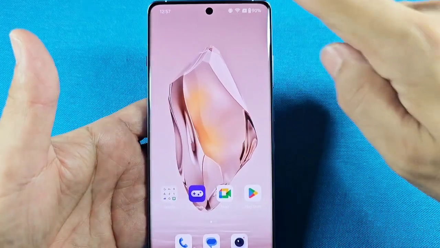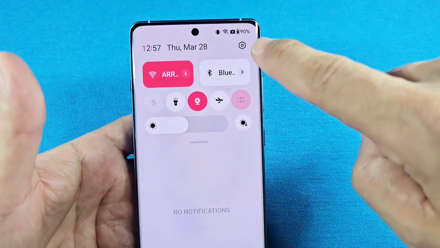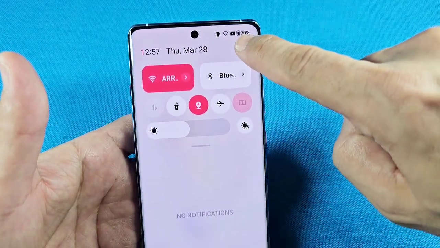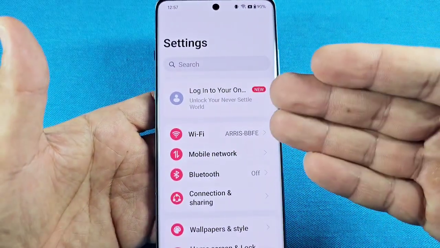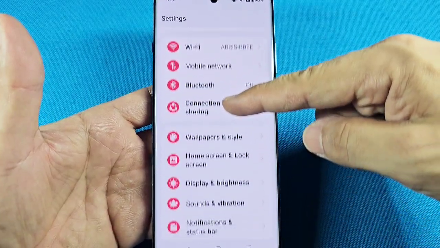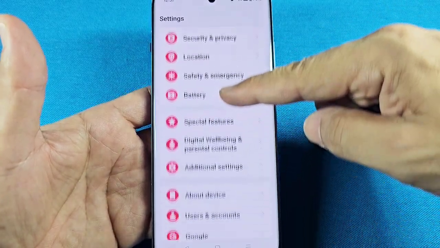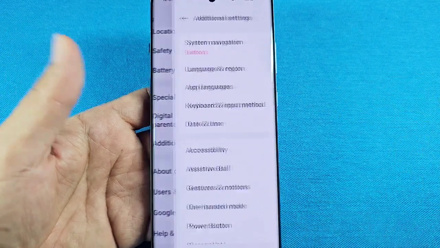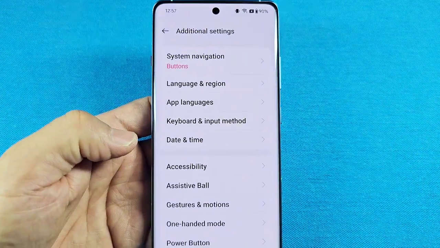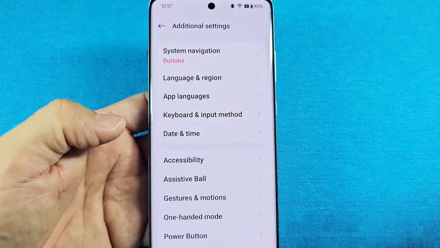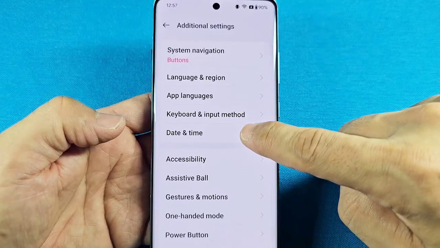To change these settings, use the quick panel access like this here and tap on the settings icon right there. Once you select that, you'll be taken to this section here, and then you'll need to go down to where it says additional settings right there. As you enter into that, you'll see all these different options, and I want you to go to where it says date and time.